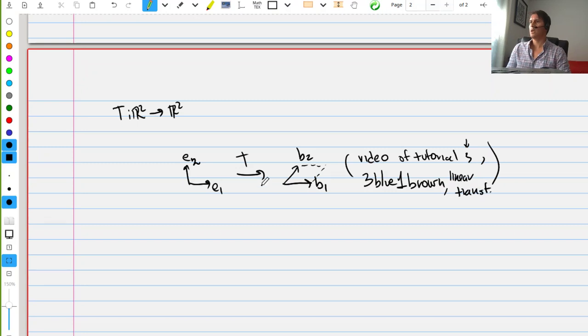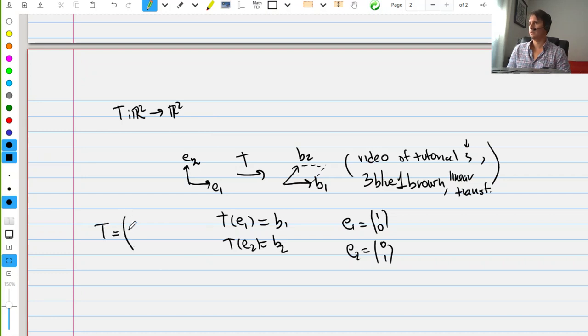But basically this is the problem. Mathematically you can write this as the transformation of E1 is equal to B1 and the same with E2. This vector E1 is (1, 0), and this E2 is (0, 1). The transformation T, as it is in the 2D plane, can be expressed as a 2x2 matrix. Instead of calling the entries A, B, and C, let's call them T11, T12, T21, T22.